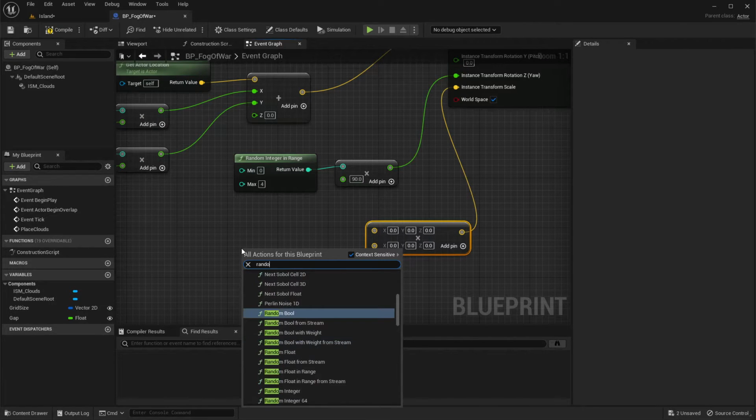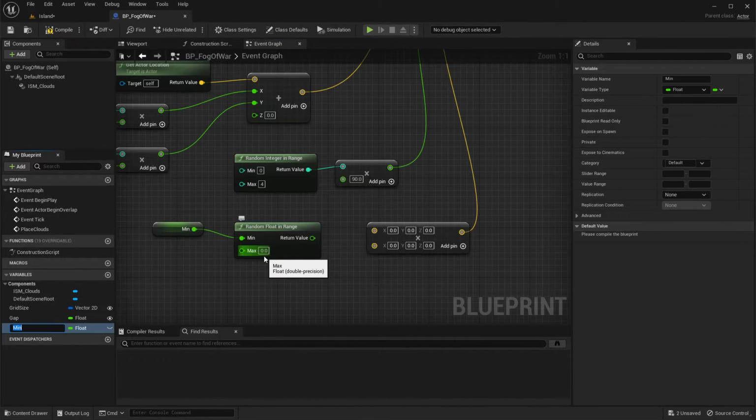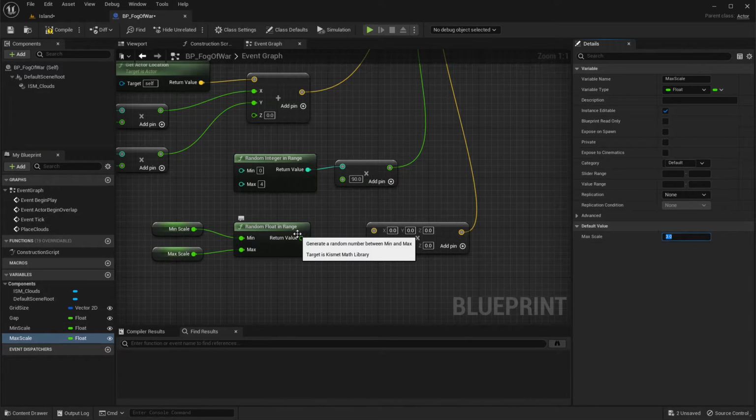and float in range. So I'll promote this min scale and max scale. So these are cloud scales. So min scale I'll define 2 and max 3.